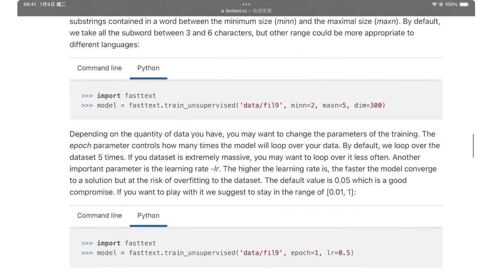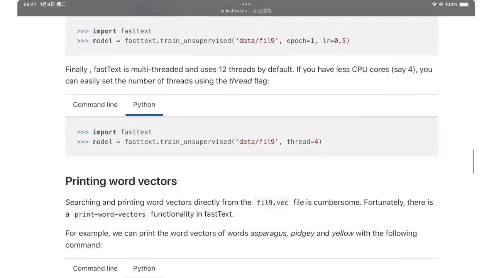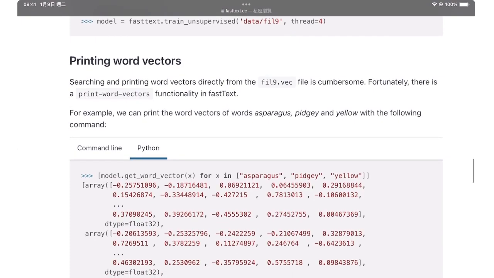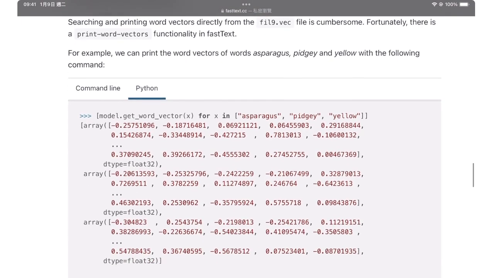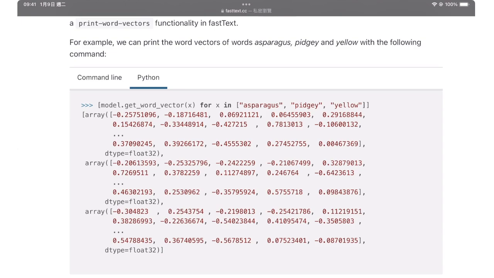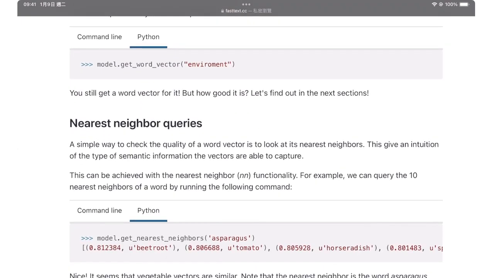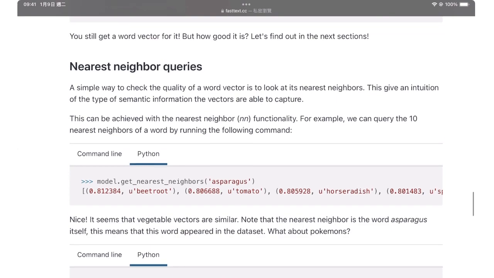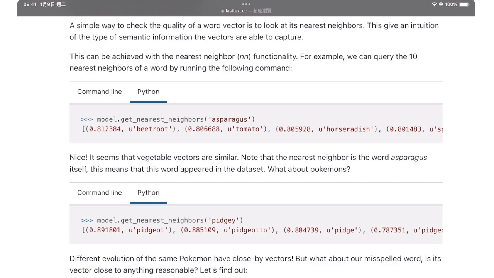Okay, so again, we can have epoch, we have learning rate, we have thread. So it's very similar to the previous one. So after that, we can print the word vector after training. Okay, we can print the vector of each word. And there's something very interesting, that it provides a new function called get nearest neighbor. So it also helps you to print out the neighboring vectors and their corresponding words. It's quite useful for some applications.